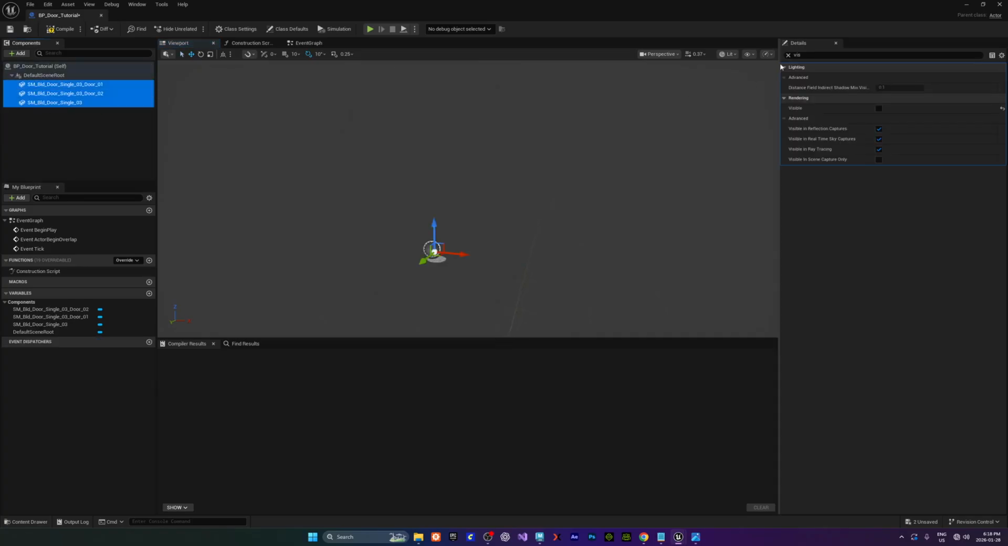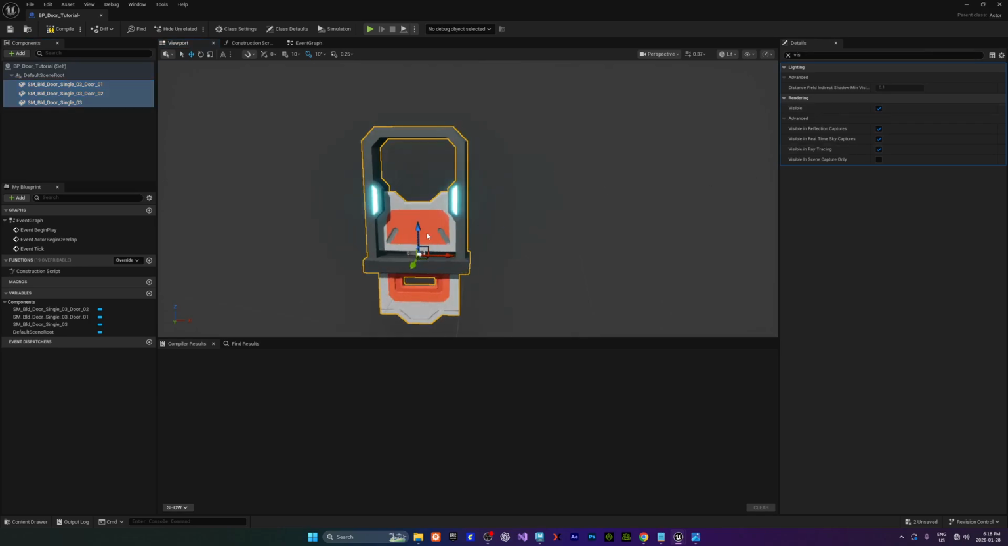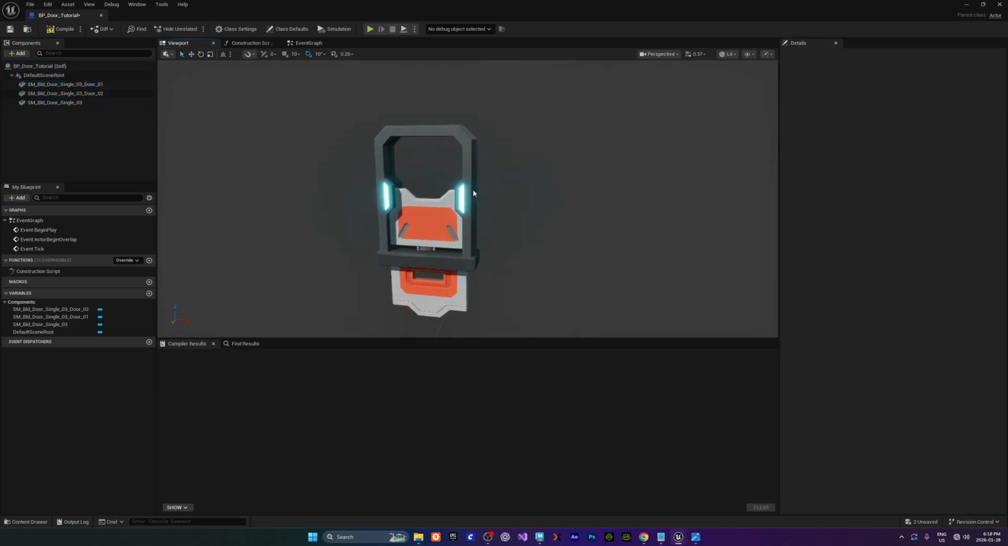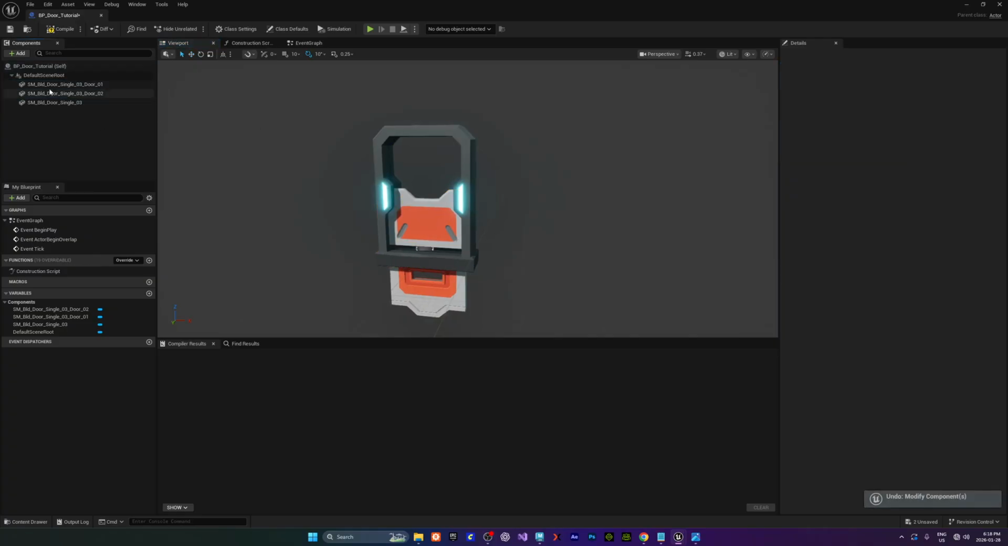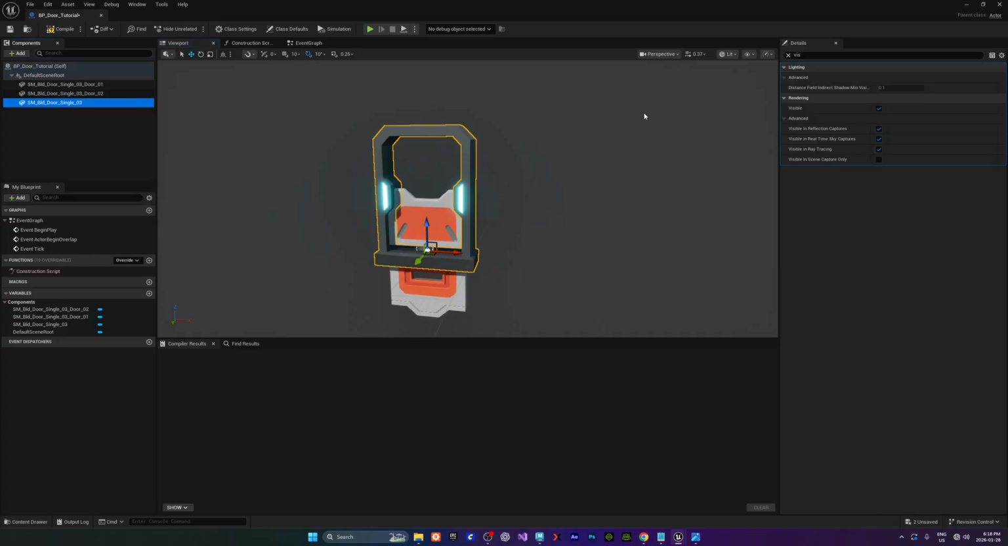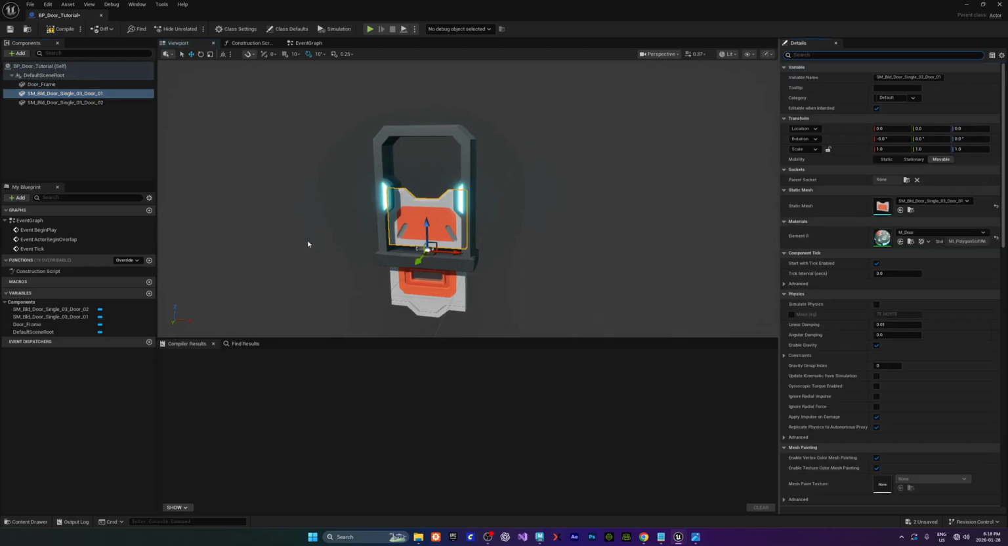But because I've got these beautiful meshes, I'm going to go ahead and use them. First things first, I'm going to rename this. I'm going to call it door frame, and then we're going to call this door upper. Let me just clear this out. Oh, this is your door upper. Door upper, and we'll do door lower. And we'll just put them in place.